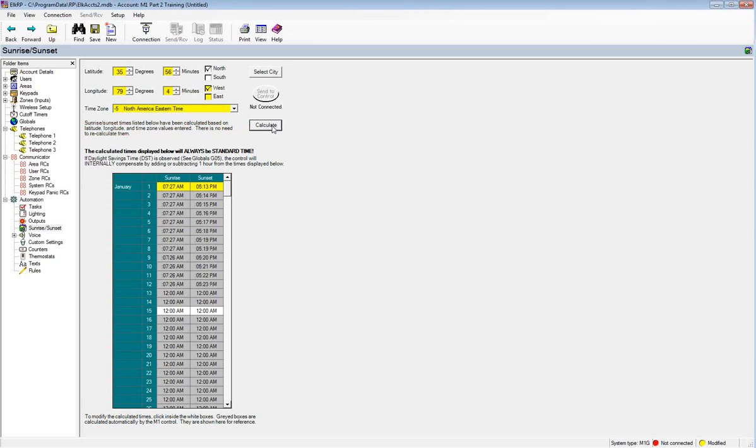And now the system has calculated the sunrise and sunset time for this system that's going to be located in Chapel Hill. And we can write our rules that whenever sunrise or sunset, have the system do different things, and it'll automatically compensate based upon daylight savings time and so forth. So that's what sunrise and sunset settings are all about.